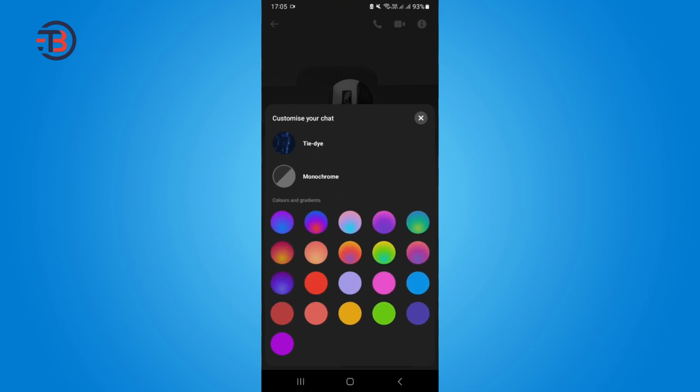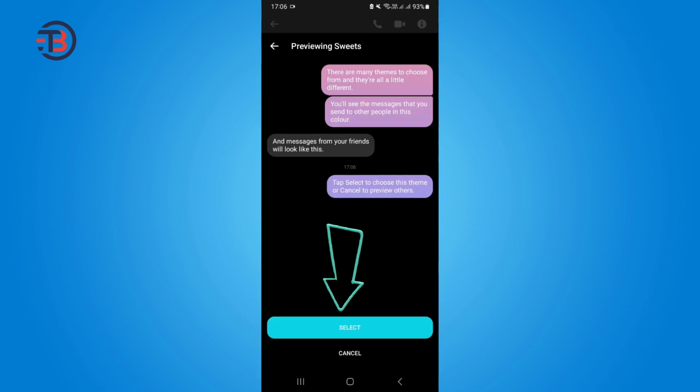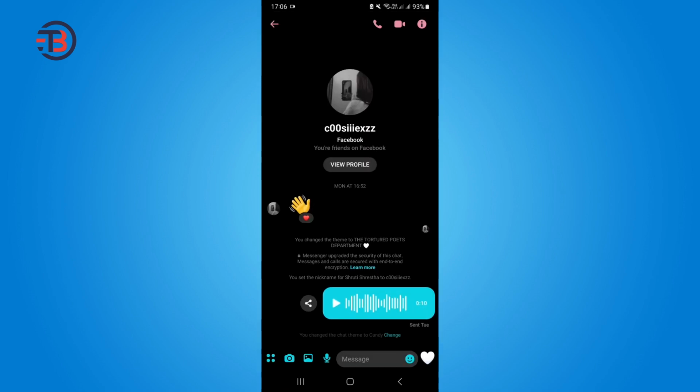Now you can choose the color of your choice. Tap on Select in order to apply this color to your chat. And that's it. This is how you customize chat colors in Facebook Messenger.